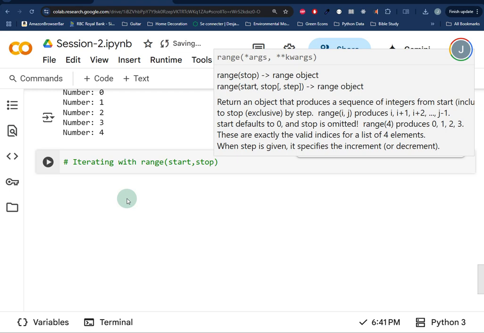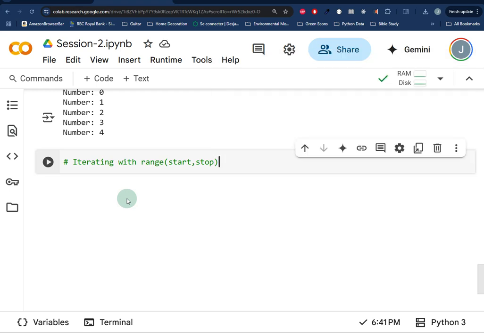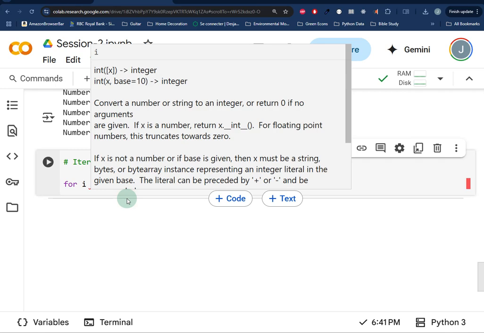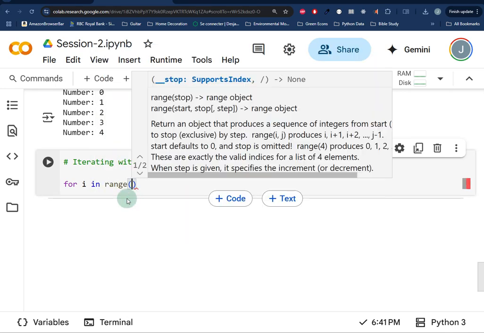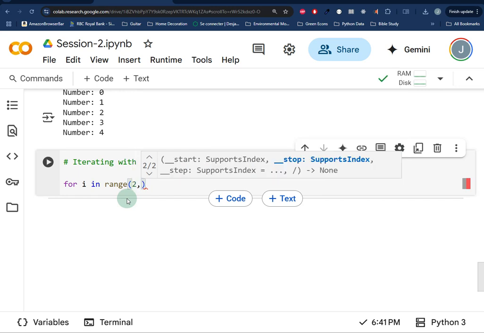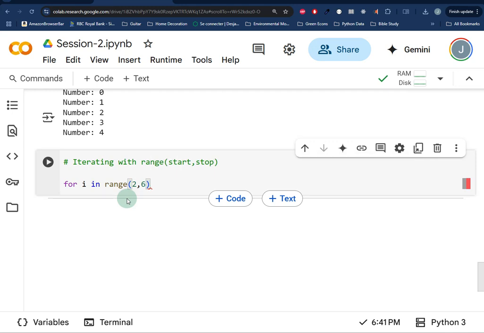So in the first case, we only gave a stop value, so the assumption was that it starts from 0. But in this case, we are going to be more specific. So here we'll say for i in range. So we are going to provide the start value and the stop value. In this case, we want it to start at 2, and remember it never touches the end value, so we expect to have 2, 3, 4, 5.